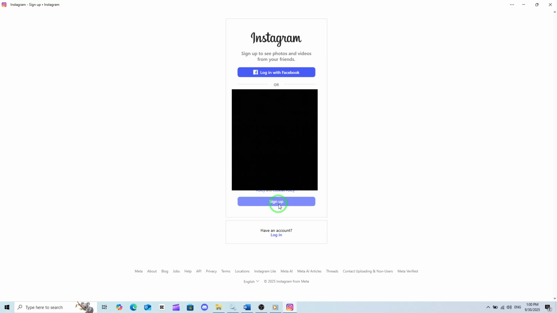Each account must have a different email address or phone number, so make sure you have those prepared before setting up new profiles. And that's it. By following these steps, you can easily manage multiple Instagram accounts right from your PC. It's a smooth and efficient way to separate your personal life, professional projects, or hobbies, all while staying organized on the same app.